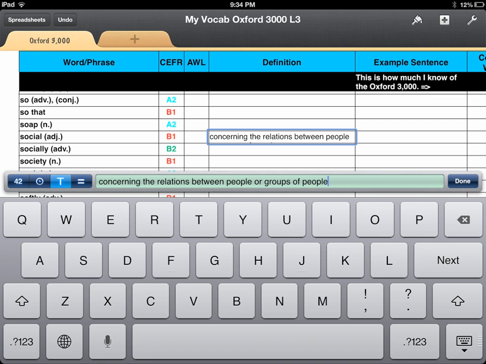So we remember that one of the meanings was concerning the relations between people and groups of people. So you type that in the first box. You click on the definition box and you type the definition there. Now maybe you ask yourself, why do I type it? Why don't I just copy and paste? And you can obviously try and copy and paste, but the advantage of typing is that you actually are more active when you type the definition, and it makes it easier for you to remember it.